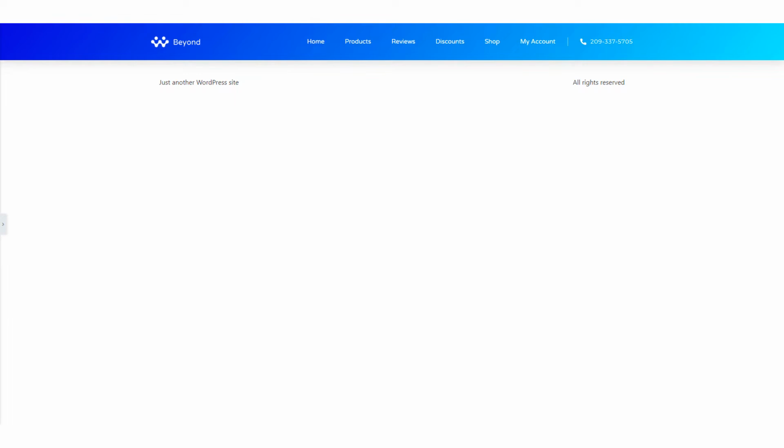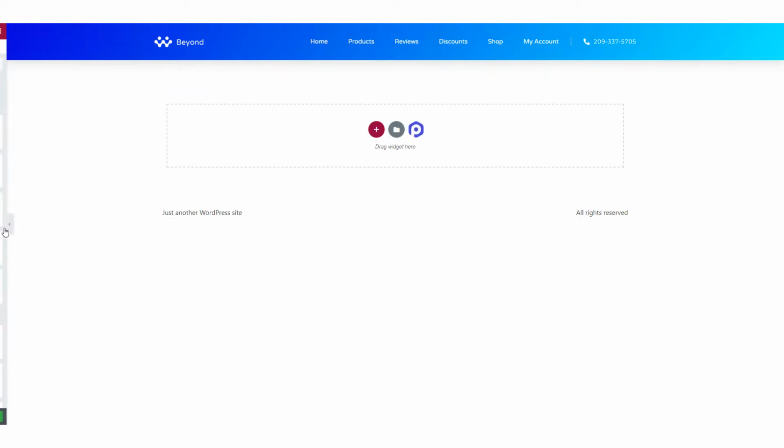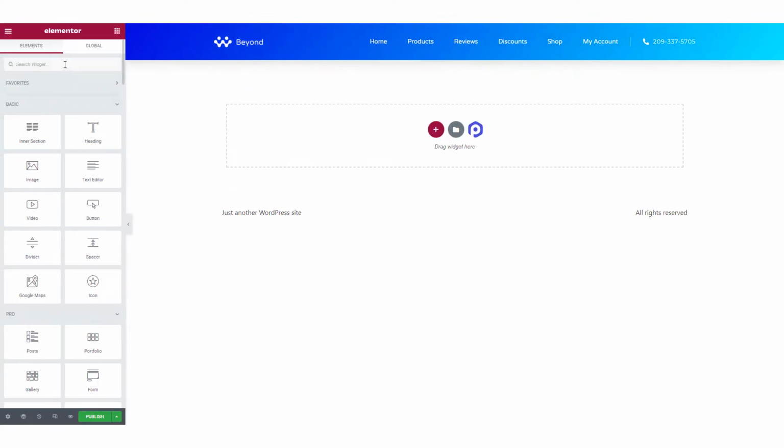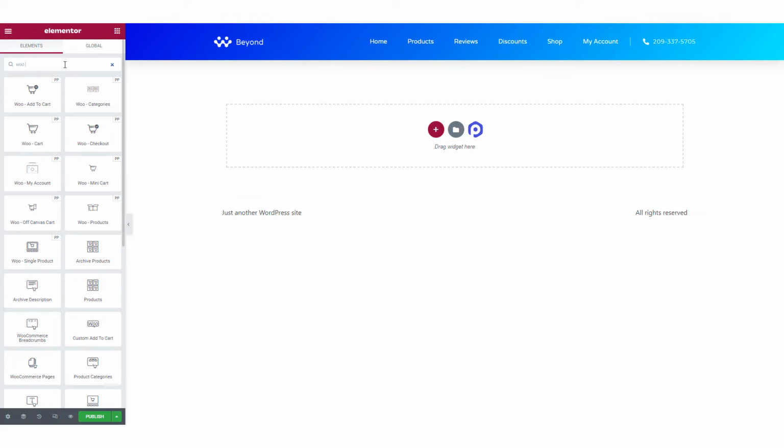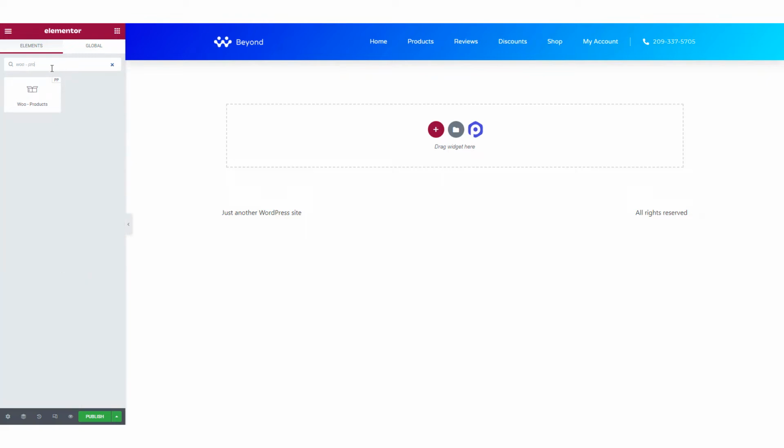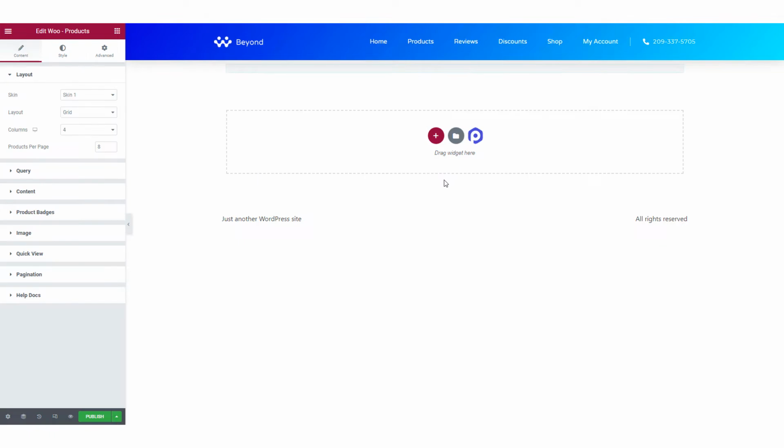For this, first of all, open the page where you want to add the product carousel and open it using the Elementor editor. Let's start by adding a new element. Look for Woo Products widget. Make sure you see the double P icon at the top right corner of the widget, so that means PowerPack's Woo Products widget. Drag and drop it on the page.